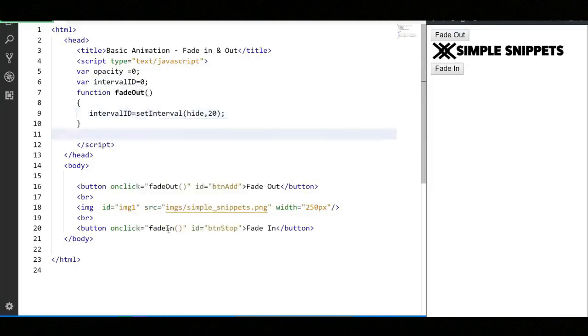Okay. So when I click on fade out, that is, when I click on this button, the onclick event is going to be called and the fadeOut function will be called. And in the fadeOut function, we will call the setInterval method, which will schedule the timer to call the hide method after every 20 milliseconds. Okay, so this is the idea.